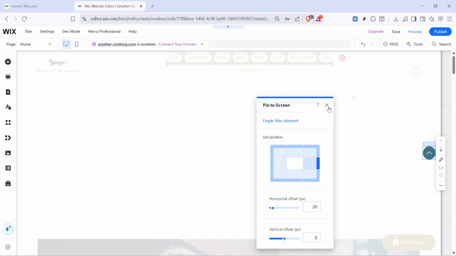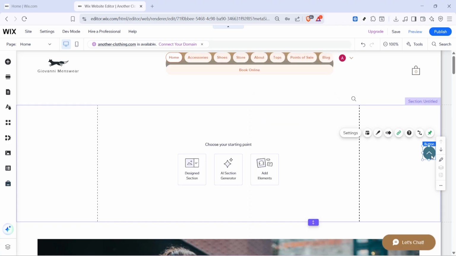A few quick tips before you wrap up. Keep the button large enough to click easily. Ensure there's strong contrast between the button and your background, and use a short label like top or back to top for clarity. After placing and pinning, scroll your page to confirm the button stays visible and that a click takes you smoothly to the top.